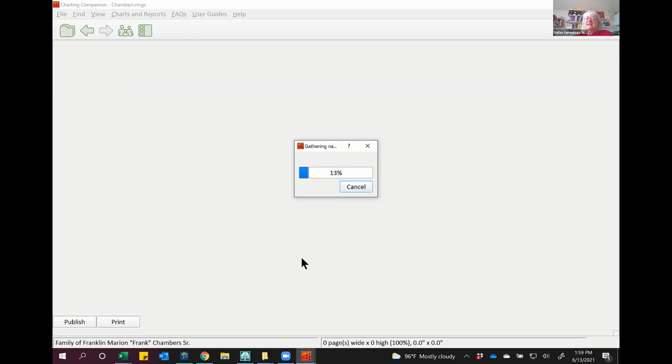I have not put any DNA in any of my trees, even though I do have DNA on a lot of people in my tree. They do have a DNA tree through Charting Companion that you can generate. I'm going to have to study up on that one.